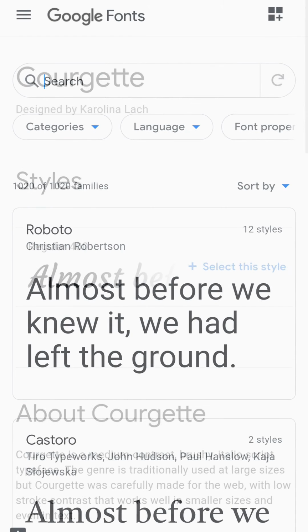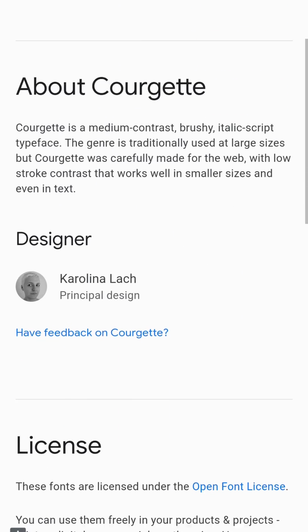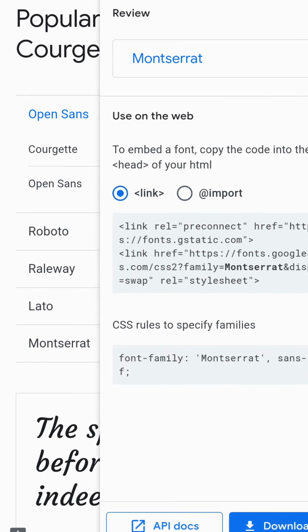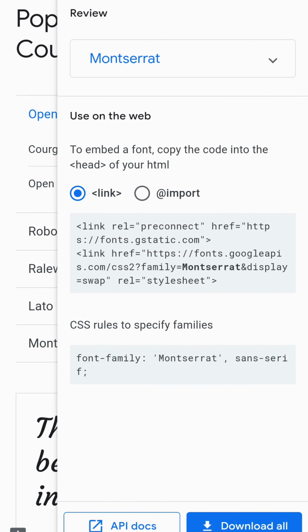The fonts are from Google Fonts, where you can learn more about a specific font, including other fonts to pair it with. And you can use these fonts on your non-blogger website or blog.